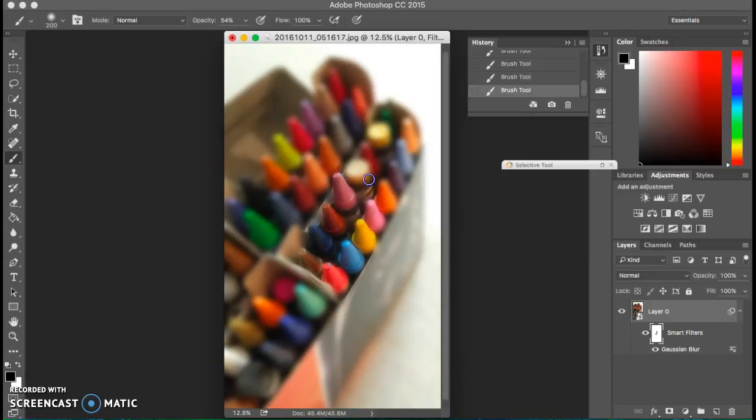And because this is an opacity change with your brush, if you continue to paint over and over and over the gray, it will eventually become black because you're going over with an opacity of 54 and then an opacity of 54 again, and eventually you'll get to 100.